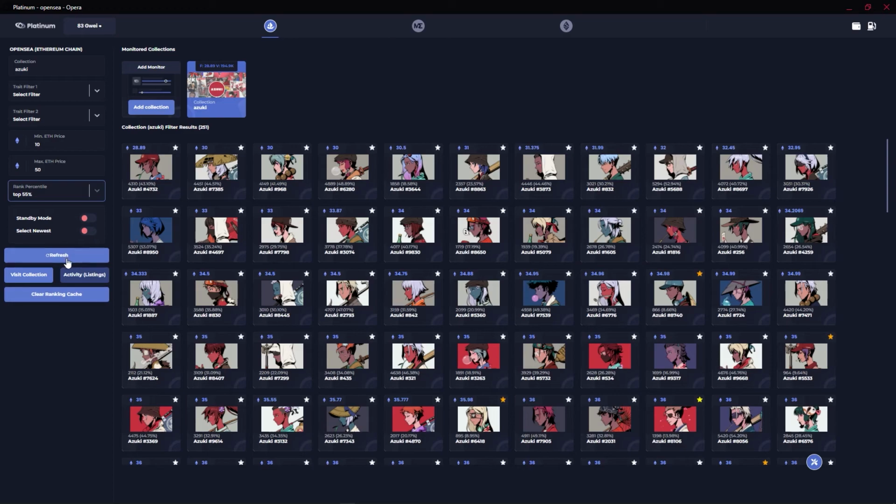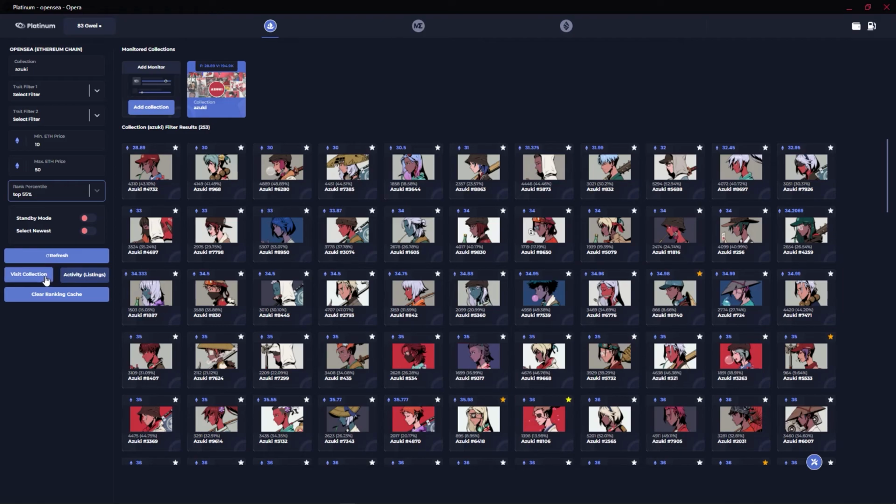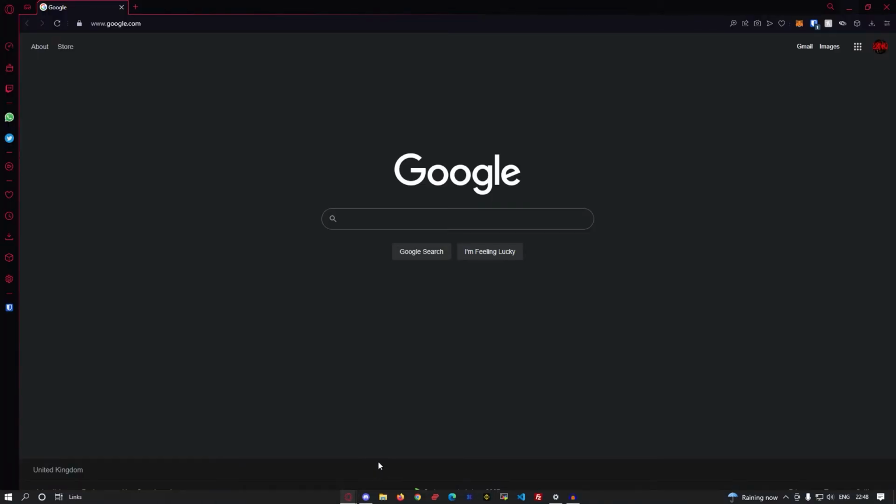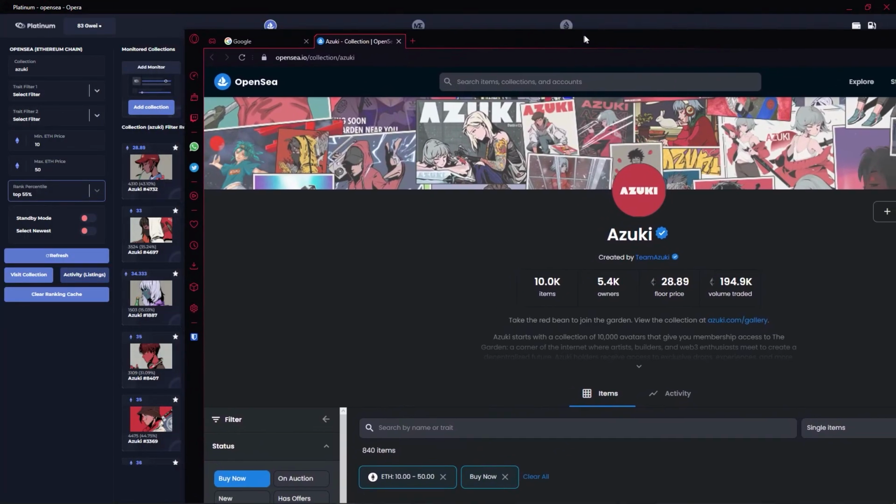Now to break down these buttons, the refresh button just refreshes the results that pop up here. Visit collection will visit the collection. So we're going to click this and it will navigate over to the Azuki collection. If I go to my browser, give it a minute, as you can see, it navigated over to the collection.